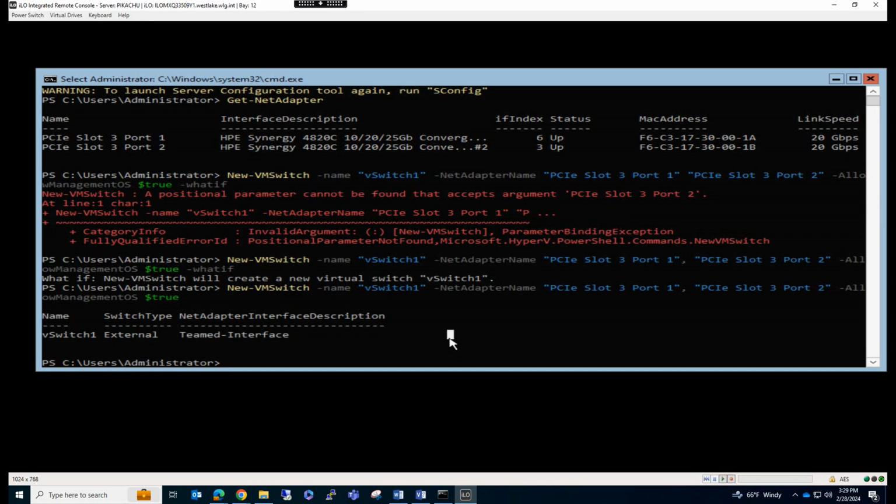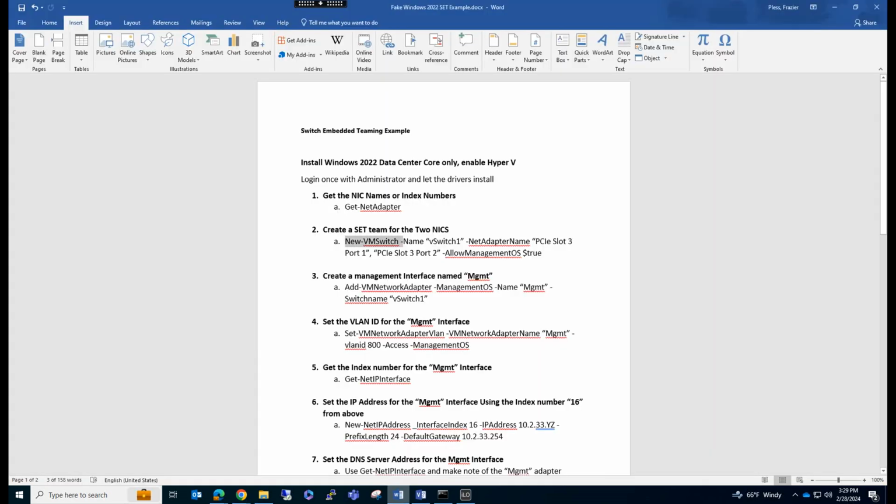Now that we have the virtual switch created, we're going to need to create an interface on the virtual switch for the management OS, which is Windows, to use. We're going to use the Add-VMNetworkAdapter command for that.